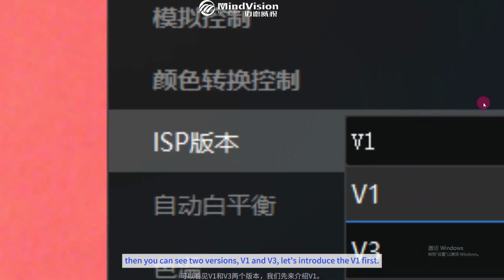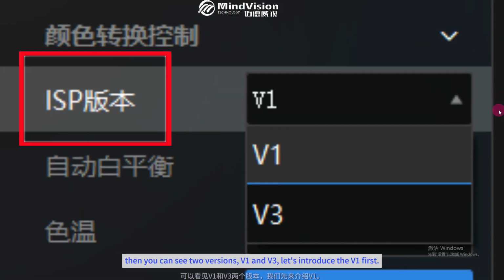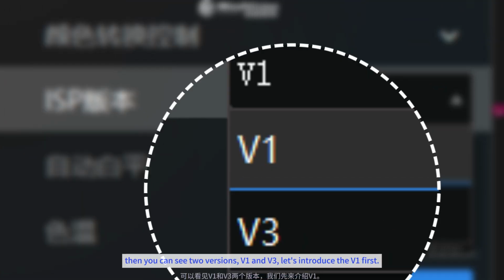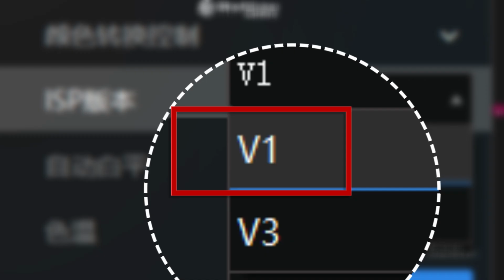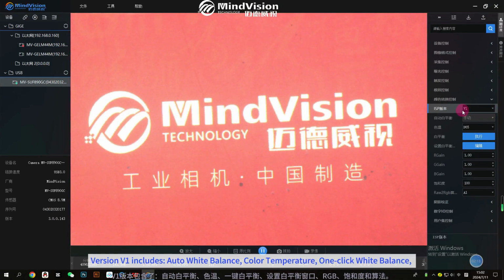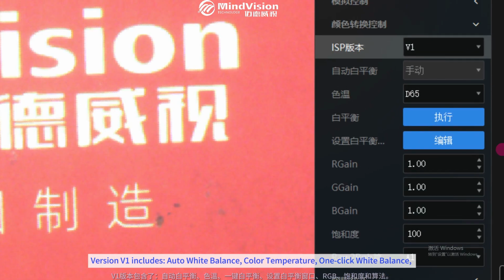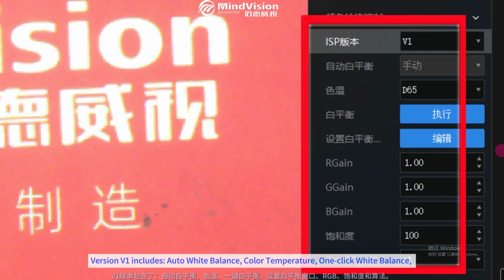Then you can see 2 versions, V1 and V3. Let's introduce the V1 first. Version V1 includes Auto White Balance, Color Temperature, One-Click White Balance, Set White Balance Window, RGB, Saturation, and Algorithms.